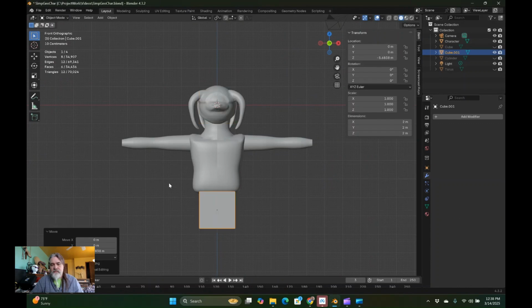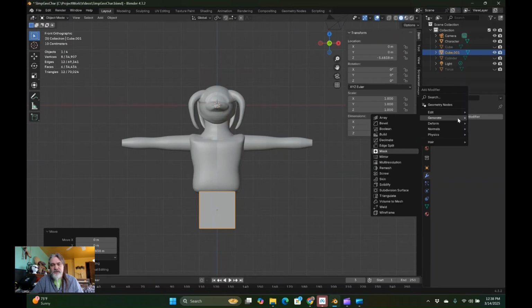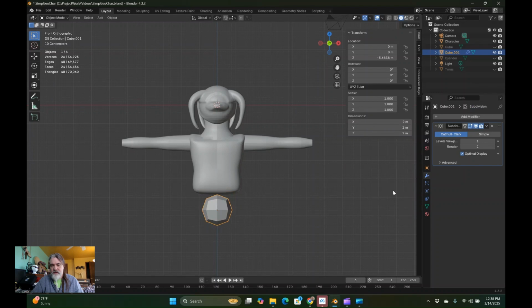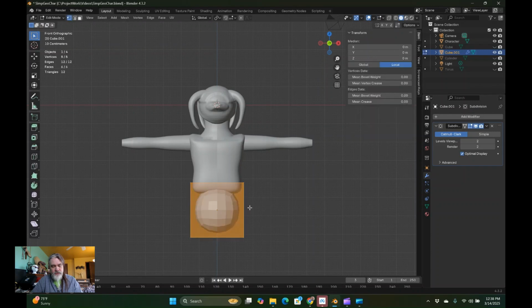And then I'm going to add a modifier. I'm going to go to Subdivision Surface and do that again. And I'm going to add a number of cuts to this. I might scale it up a bit. And then I'm going to tab into Edit Mode. And let's just make some changes.